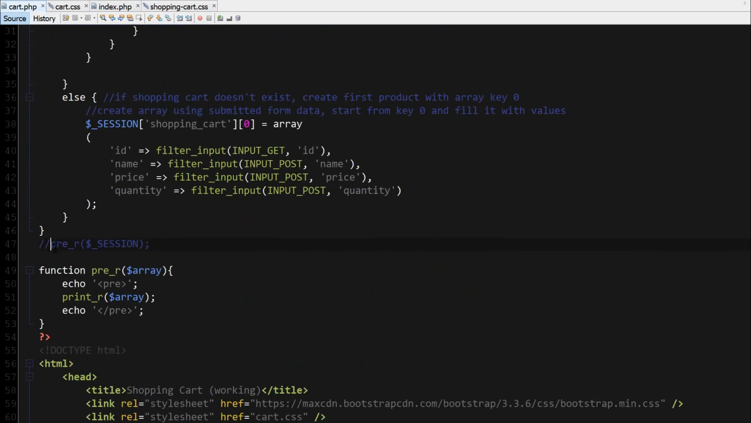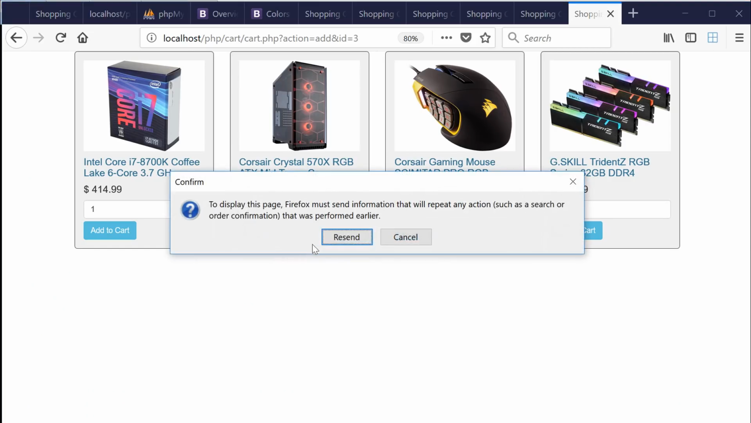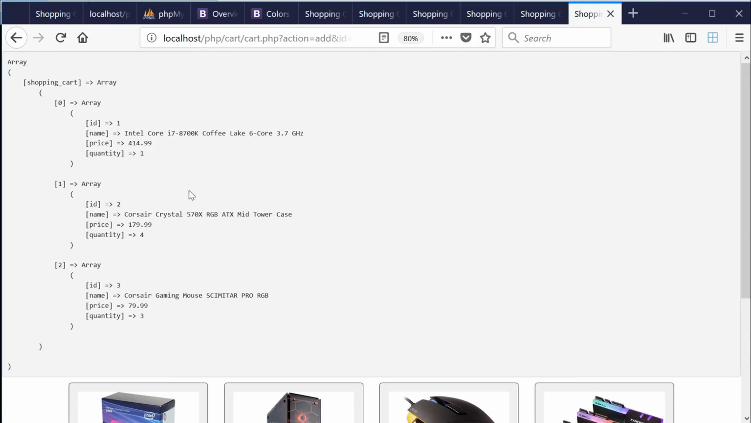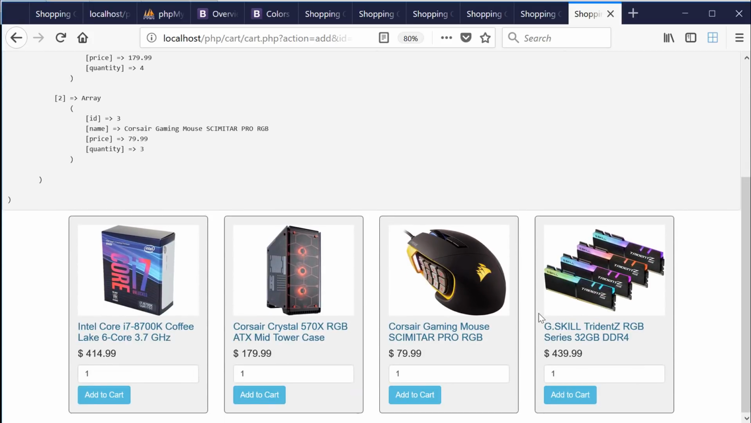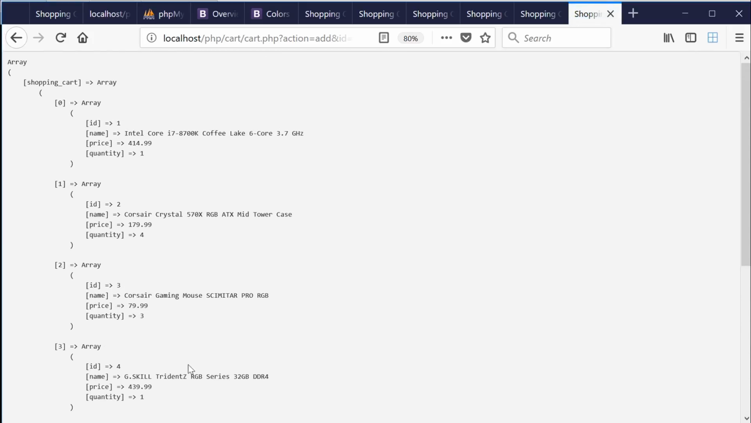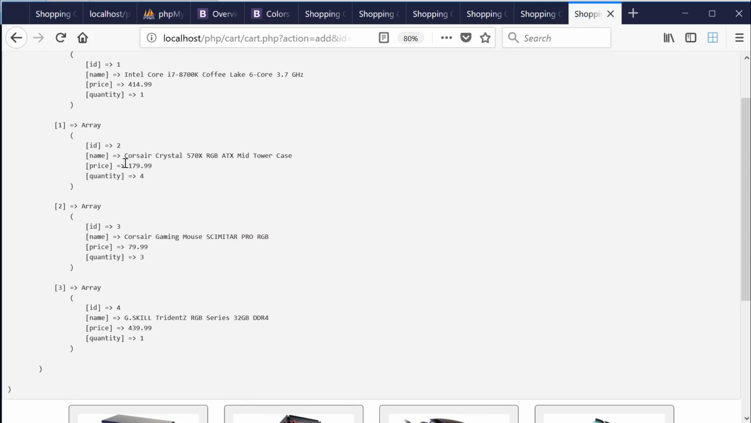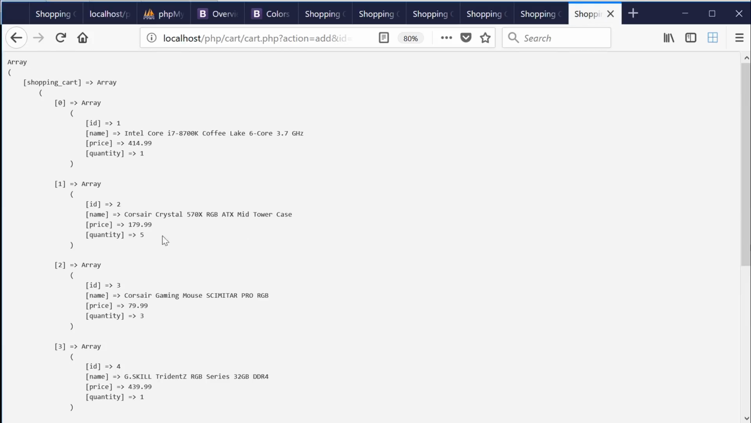So let's go ahead and print our session to see what's going on. And as you can see, our session has all the products that I've just been adding to the session. So I'm going to go ahead and add some more products, and now that product has also been added to the session. As you can see, all the products are inside of our session variable. And the quantity for Corsair is 4 right now, and if I click on it again, the quantity is now 5. So we can see that that part of the program is working as well.